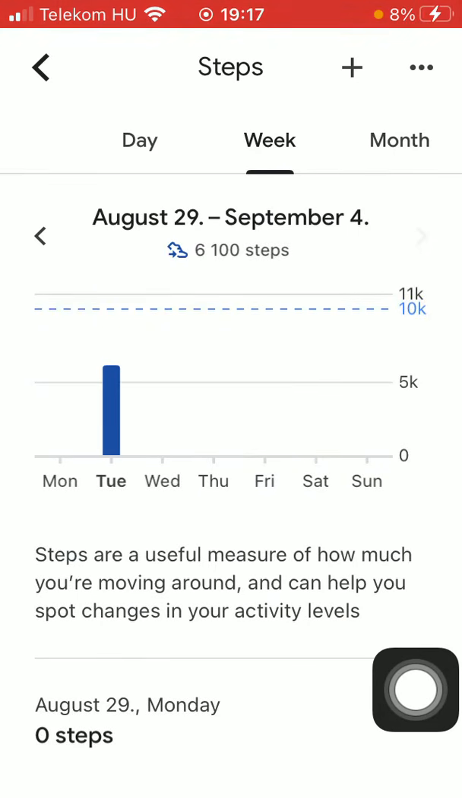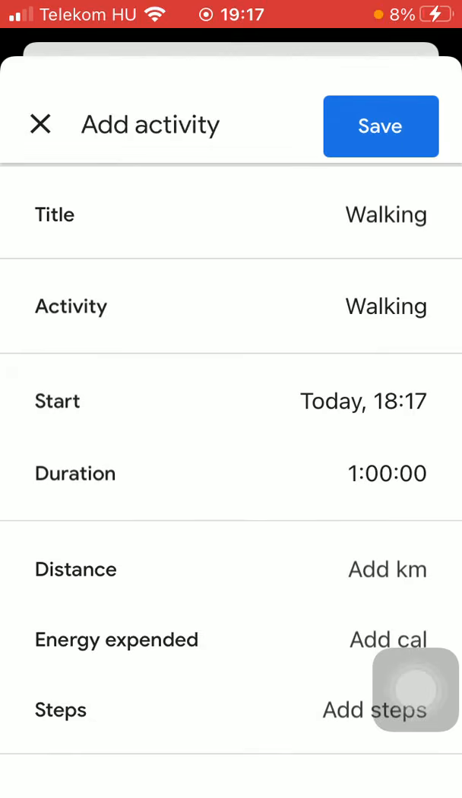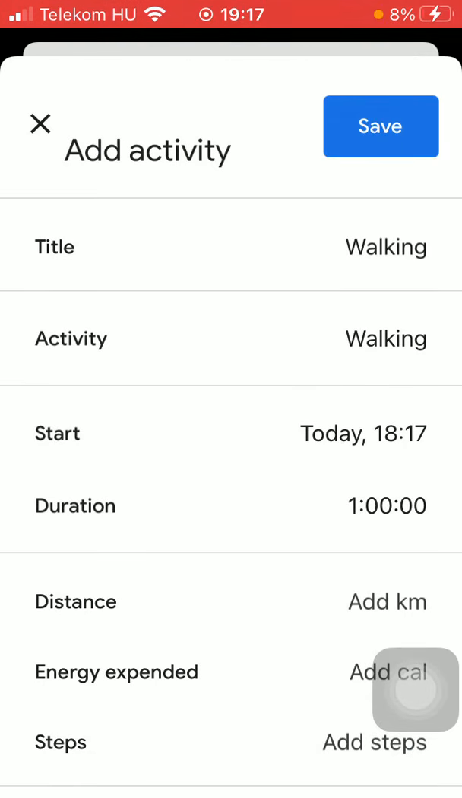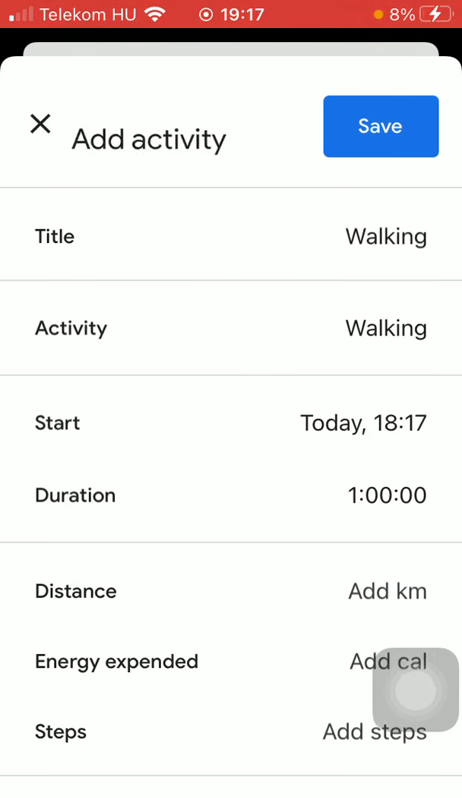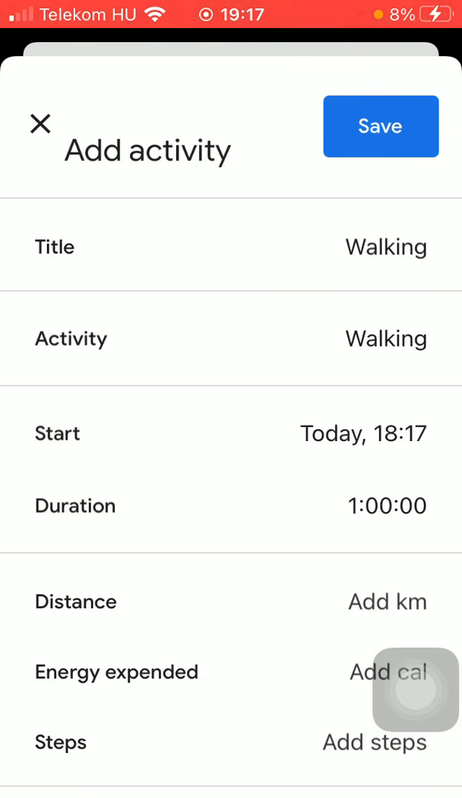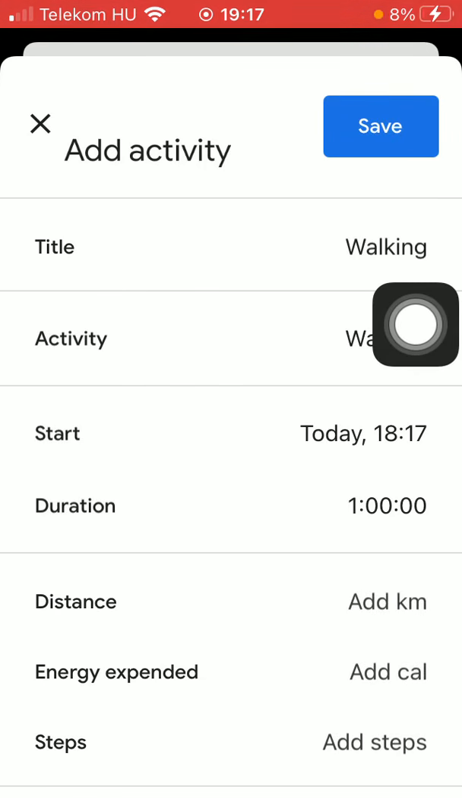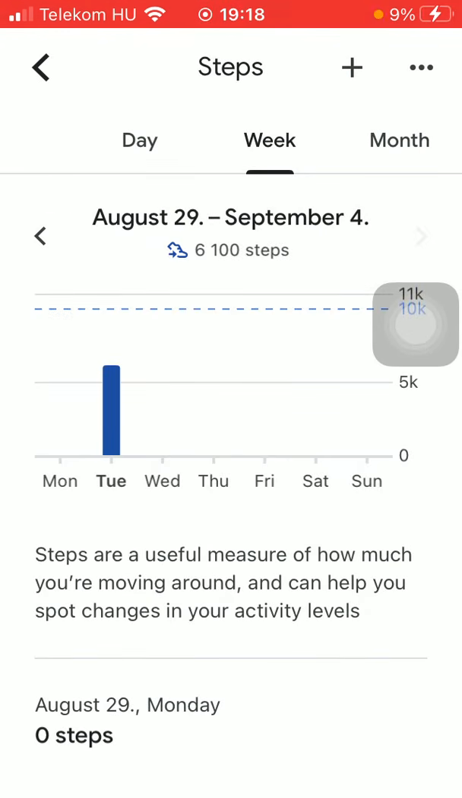You can also add steps by tapping on this plus icon at the bottom of the screen. First you need to select the title, activity, which is obviously walking or jogging. Then you need to add the starting time, the duration of your session, the distance, which then will, so this system will count your steps that you have taken during your session by considering all the data that you have added to this activity. So that's pretty much it for this video.